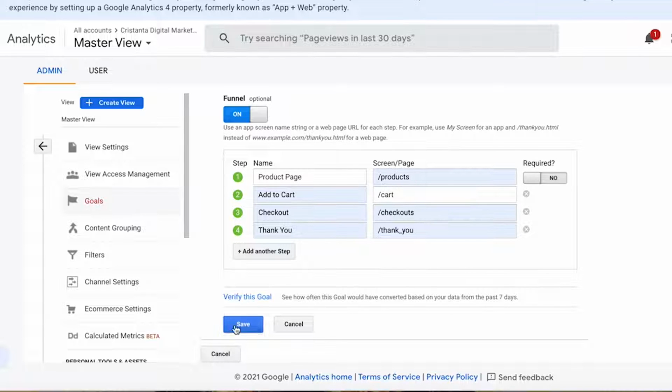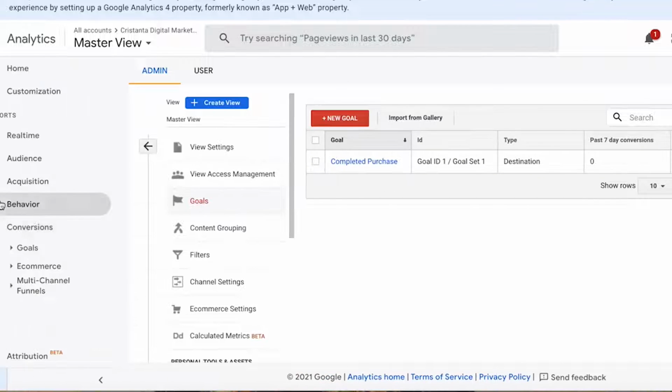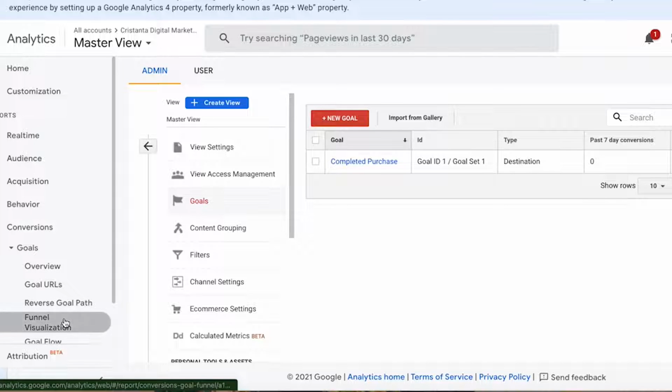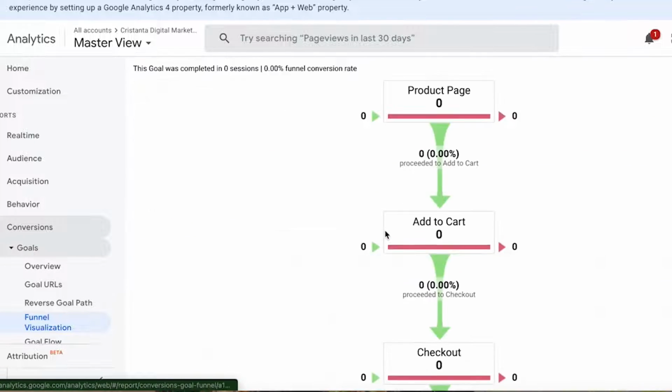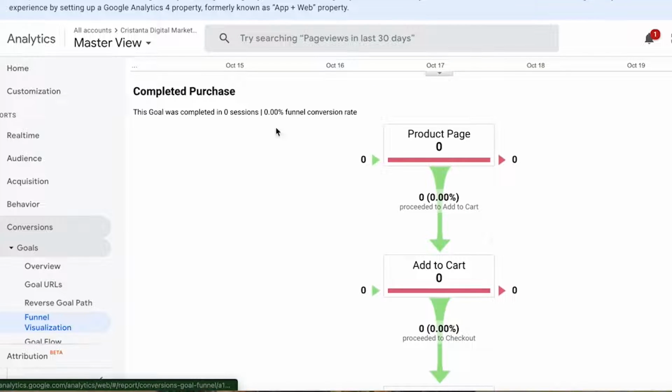Now your conversion shows up here and it says that it's on. So if we actually click on conversions and then go to funnel visualization, it now shows you how people move through the product page, add to cart, checkout, and thank you, and then finally the completed purchase occurs, right? If anybody is dropping out too early, then it'll show any gaps and holes in your funnel.